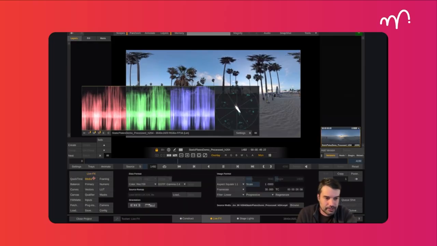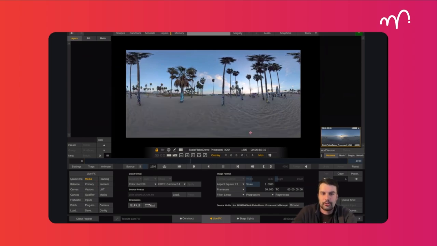Now, this footage is fairly small. That's just a UHD size. That is bearable, but still, why take the risk? So I would always close the scopes as soon as you're shooting.